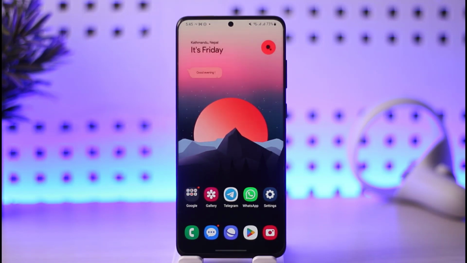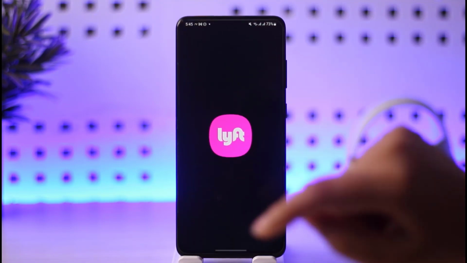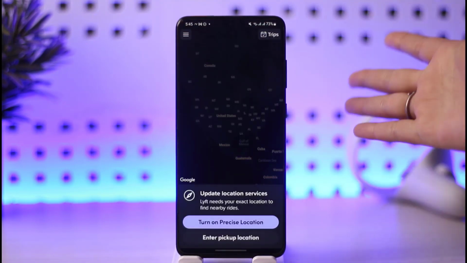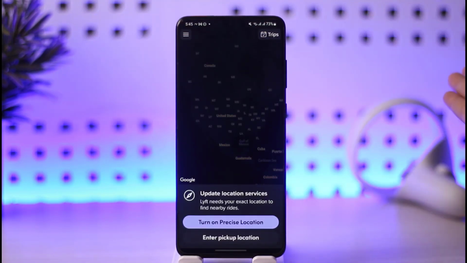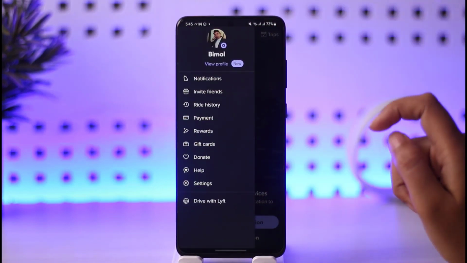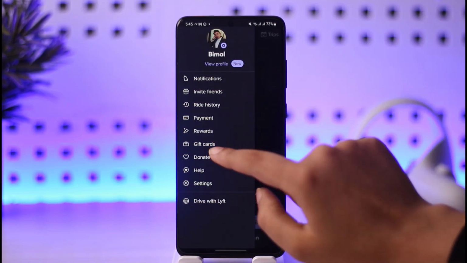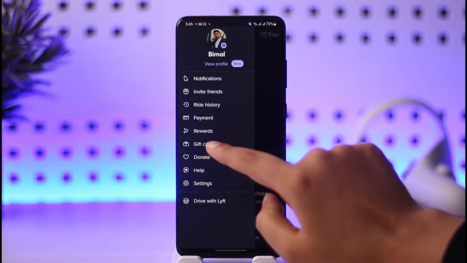Let's go ahead and step into our video. For that purpose, first of all, open the Lyft app that we have installed on our mobile phone. After your app is open, it's going to look like this over here. Then simply tap on this horizontal menu on the top right corner. This will open up your account settings, including all of the menus below. Then tap on this gift cards option given over here.